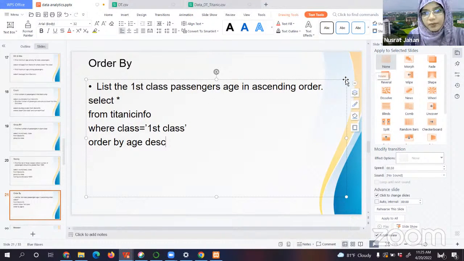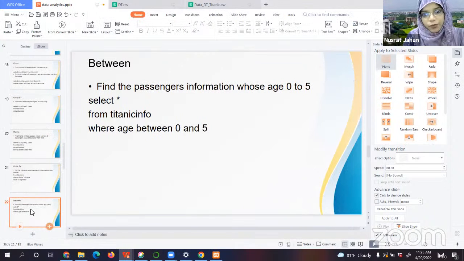Understand? Any confusion? Anyone have any confusion? Thank you. Then we will move on to the next topic, between operators. There are so many topics actually in SQL, but I cover those topics that are most important here.